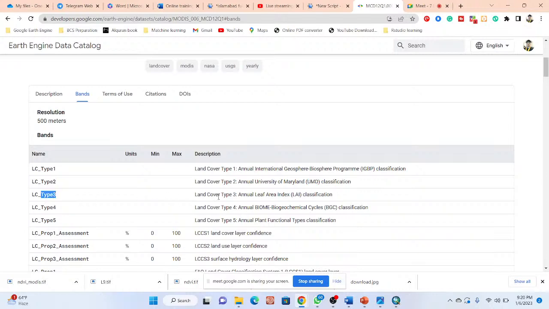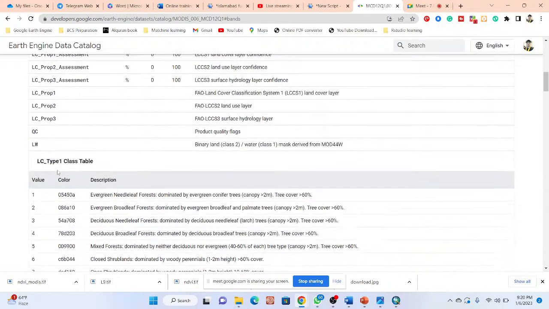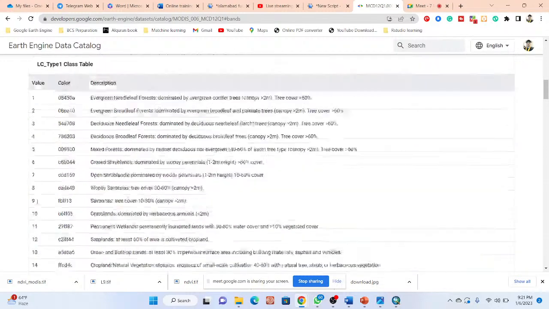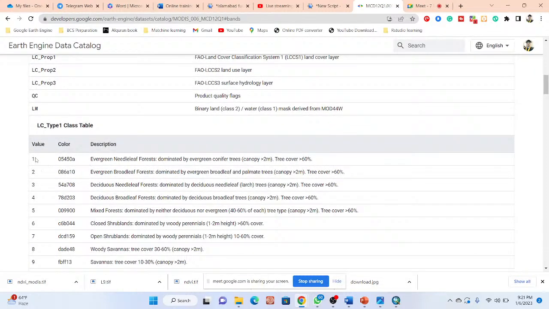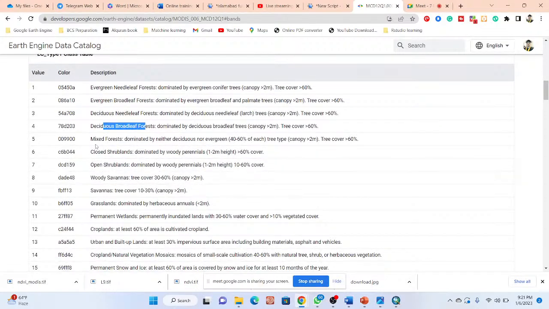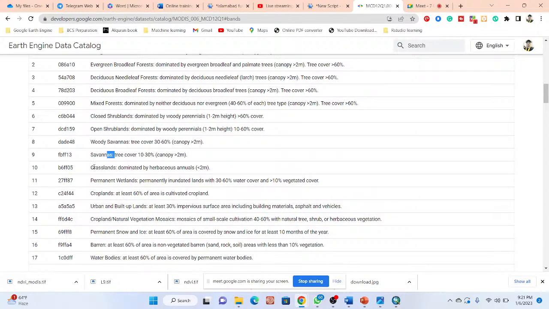You can also see LC type 3, which provides the annual leaf area index classification. Under each of these bands, we can also get some classes. In LC type 1, I can get a total of 17 classes, from 1 to 17. Value 1 represents evergreen needleleaf forest. Value 2, evergreen broadleaf forest. 3, deciduous needleleaf forest. 4, deciduous broadleaf forest. Then you can see mixed forest, closed shrubland, open shrubland, woody savanna, grassland.